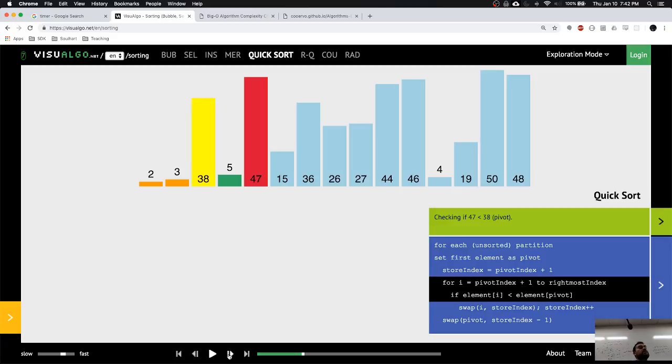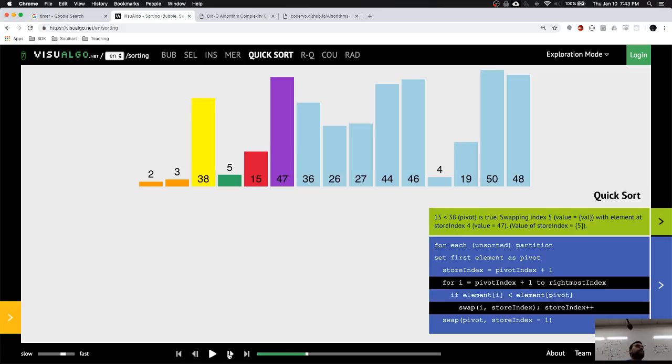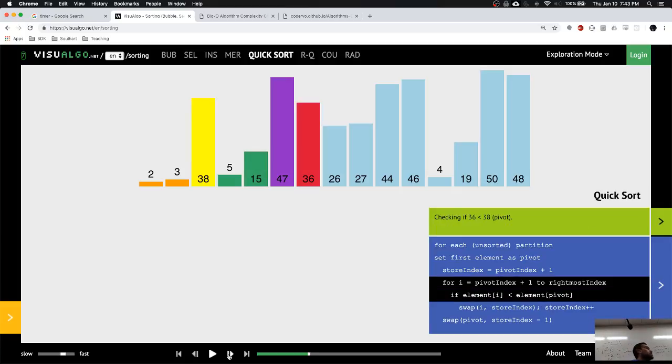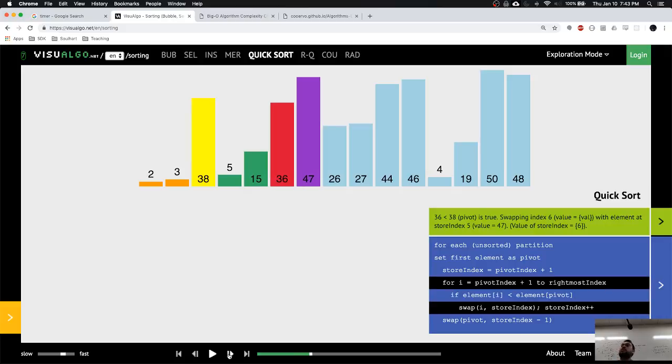Bigger than 38. That's cool. 15, less than 38, so it should swap with the one where the number is bigger than 38. So it's going to swap with 47. Right? Give a few more tries and let's see what happens. 36, less than 38. Where should it swap? With 47, because 47 is my boundary, my margin, where any number that is bigger than 38 begins.